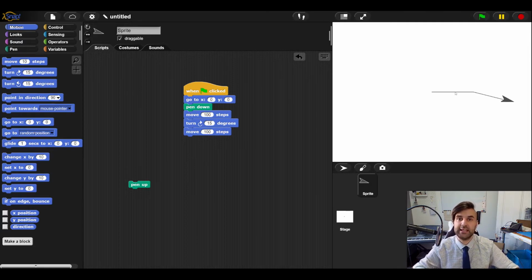Okay, so you can see that my arrow has now turned a little bit and moved that second 100 steps on a different angle. So now we can start using this idea to draw a shape. This isn't going to draw a square though. Turning 15 degrees is not going to draw a square.